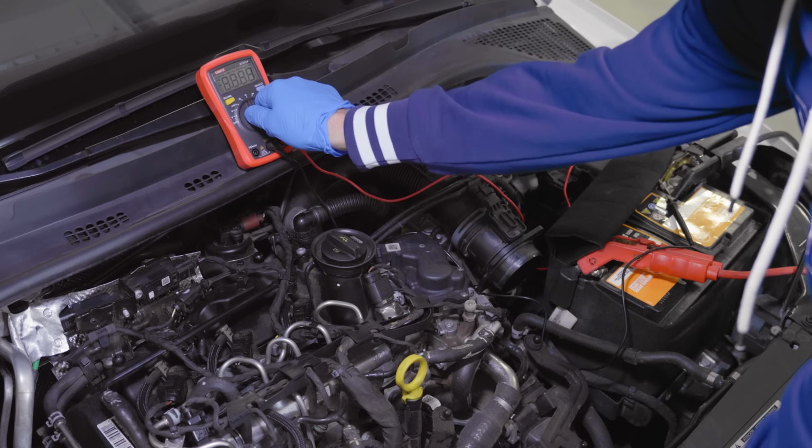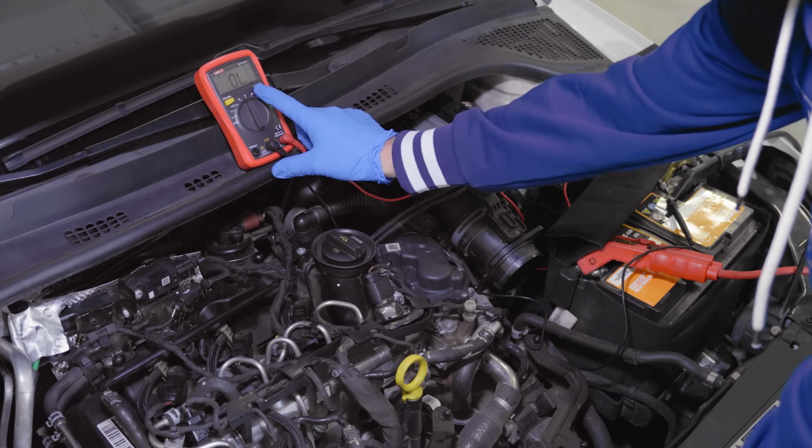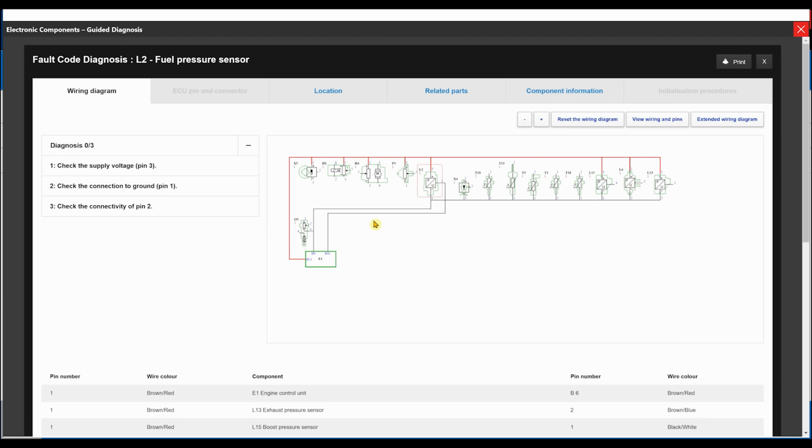The next step is to understand if the short circuit is in the wiring or in one of the components connected to it. So, let's disconnect each component involved with this line one at a time and, using the multimeter, check if the short circuit disappears. Let's take a look at the wiring diagram and see which components we have to disconnect.